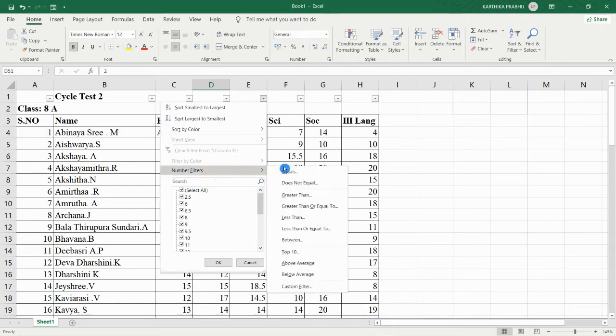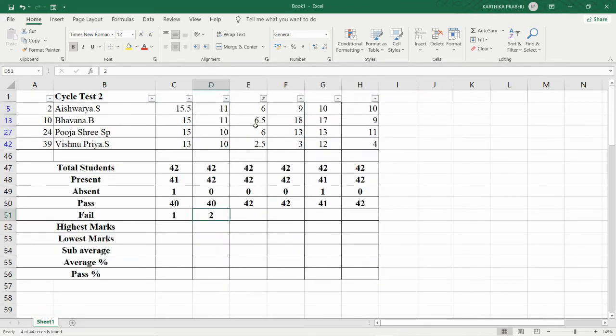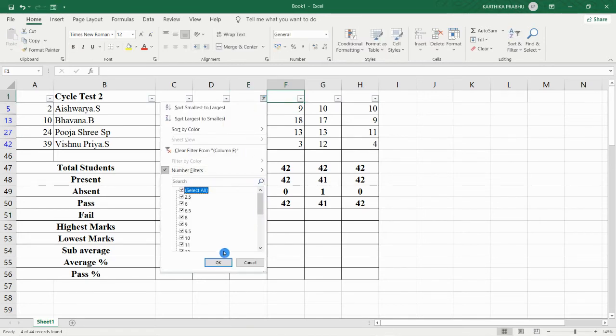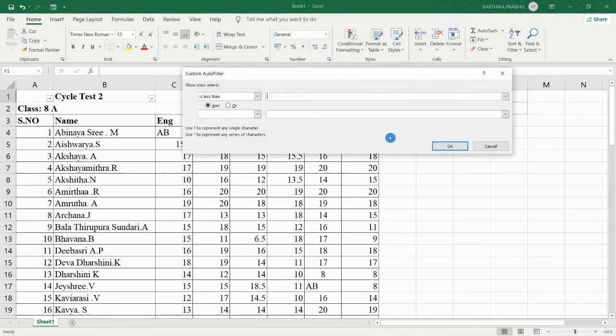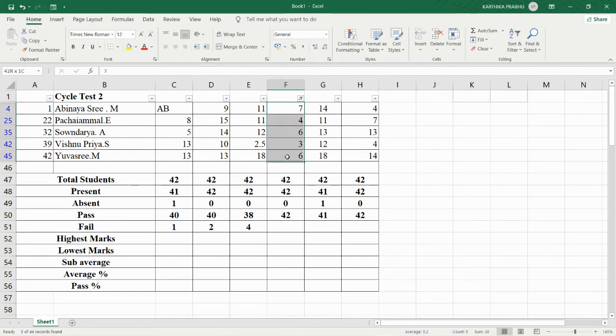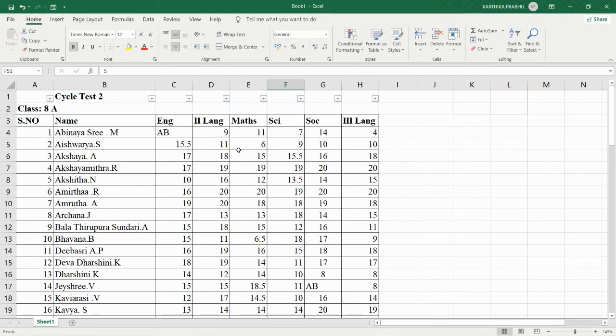Third subject, Number Filters, less than 8. Here I have 4 students, so I'm entering 4. Now going here, removing the filter. Now Number Filters, less than 8. Here it is 5 students, so entering 5. Instead of clicking Select All, this time I'm just going to select the Clear Filter option.